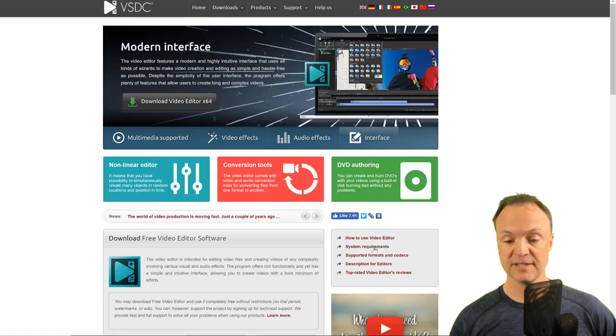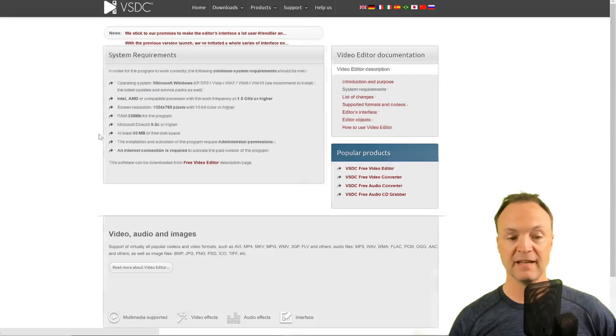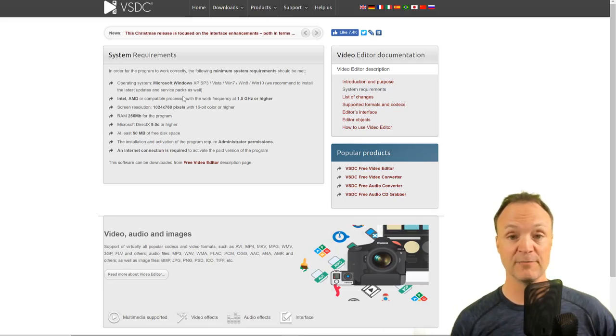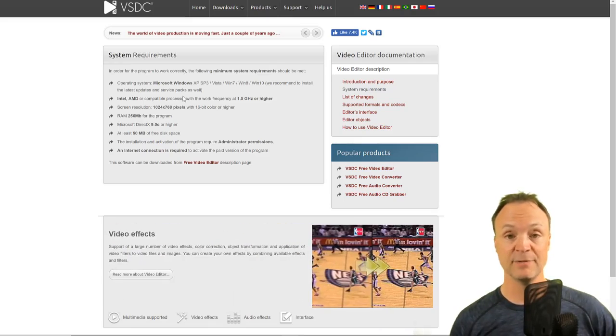If you click on just the system requirements, you can see where you're at for the RAM, 256 megabytes, or even what the AMD or what the processors are. And you can see it works from XP all the way to Windows 10 on this one. So if you are on Windows, this could be a great option if you don't have a lot of power, and it's still quite easy to pick up. Again, once you go through a few tutorials and understand how it's set up, it could work quite well for you.